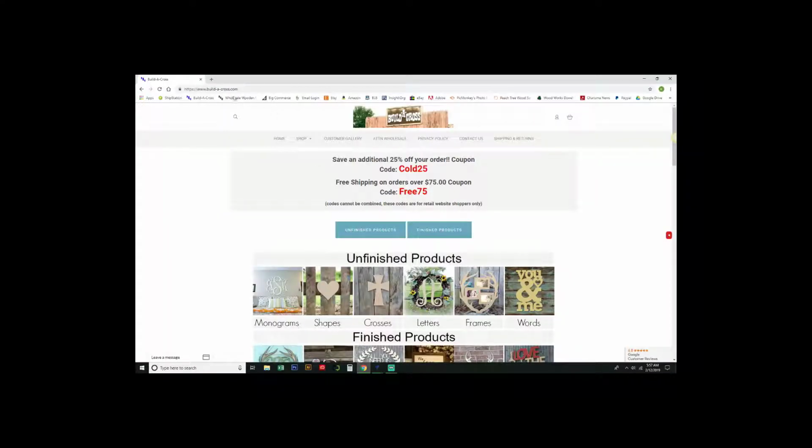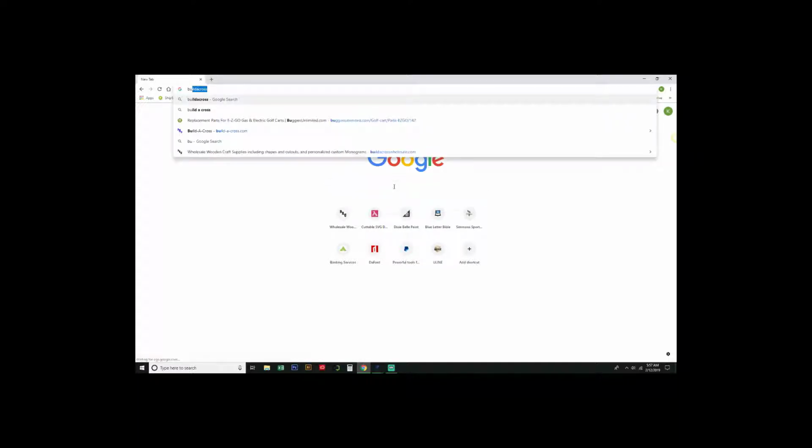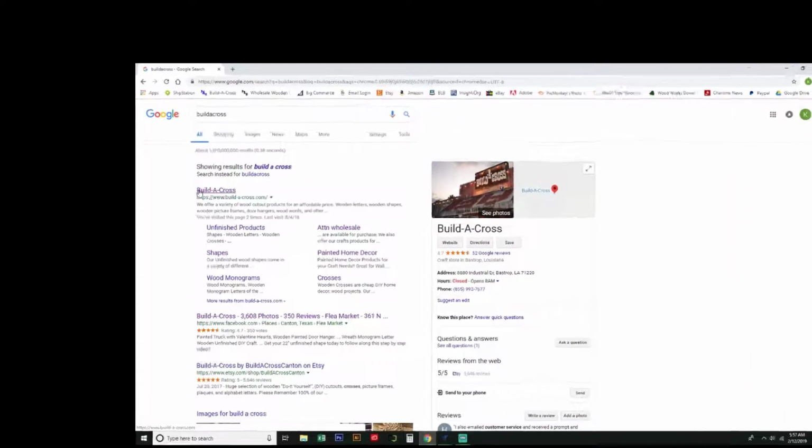So let's get started. You can open up your web browser. I like using Google Chrome personally, so I'm going to pull that up. You can type in Build Across. You might can do it all one word. It'll pull it up.